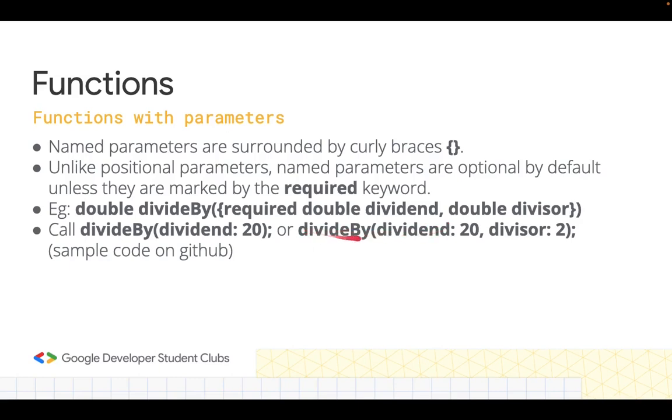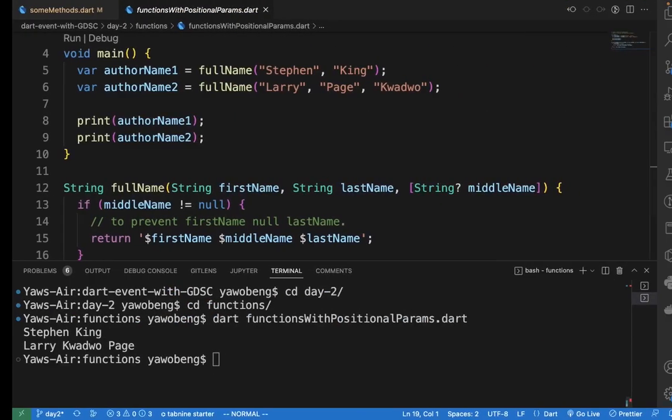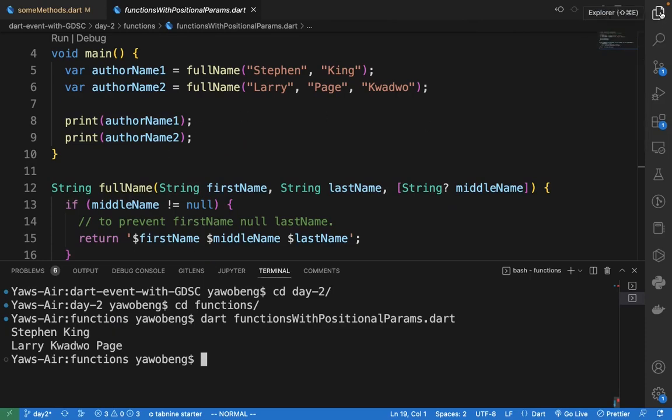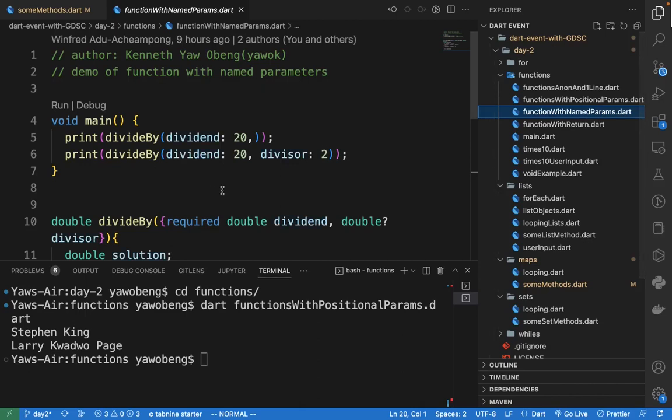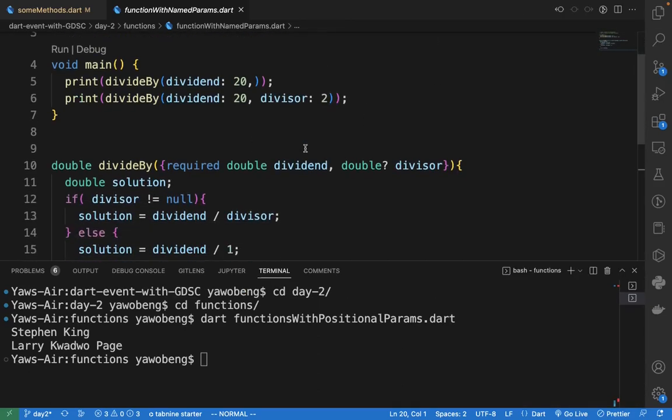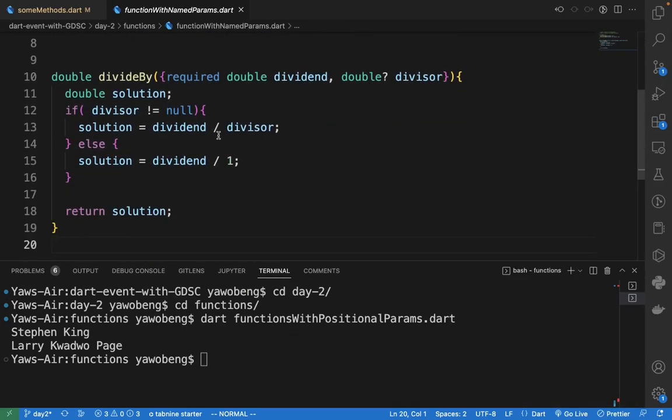I made another call where I assign dividend to 20 again, and then the divisor to 2. So over here, the divisor is not provided, but the dividend is provided. Let me run that for you to see. Okay, so it's the same definition over there, but here's the logic of the program.